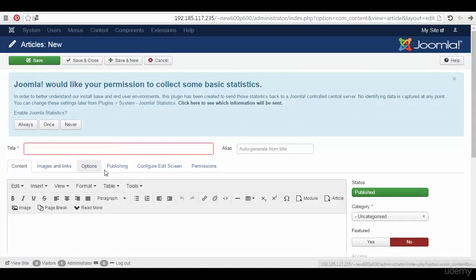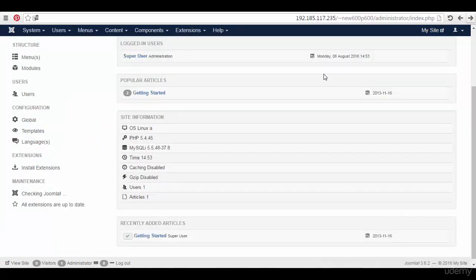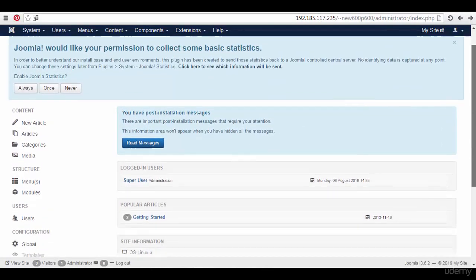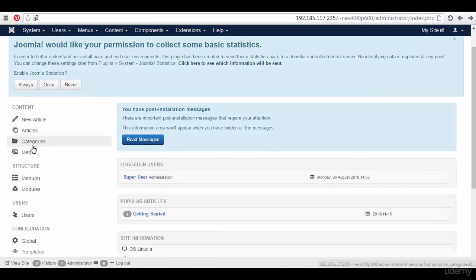Also, we see some tabs here that show us more options about this article. By coming back here, we can do more. Let's try to come back. We can see articles or categories. All of these structures, contents or users, are shown at the top with different menus.